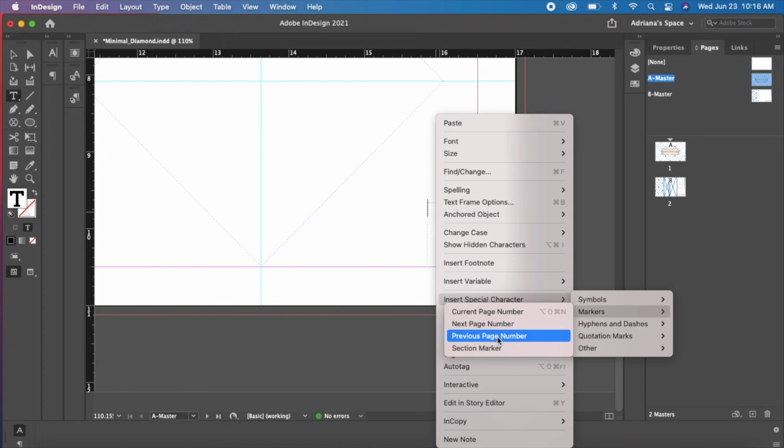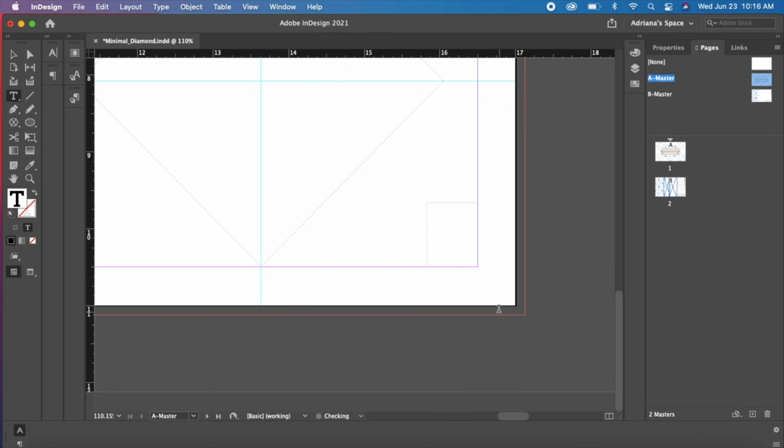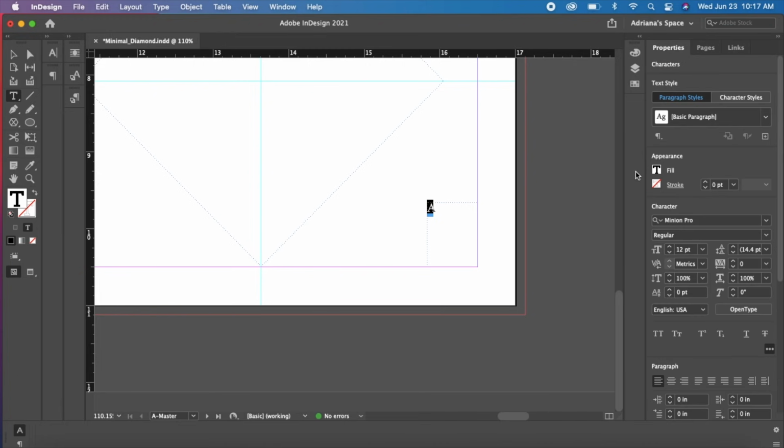You can do previous page, current. I like to put current page, so like this is what I'm working on. So if it does place an A in there, please do not delete it and go back and try to put a 1. This is just Adobe's code for recognizing current page. The only thing you can do is change the properties of it, meaning the font, the color, and all that good stuff. That's all you can do to this.